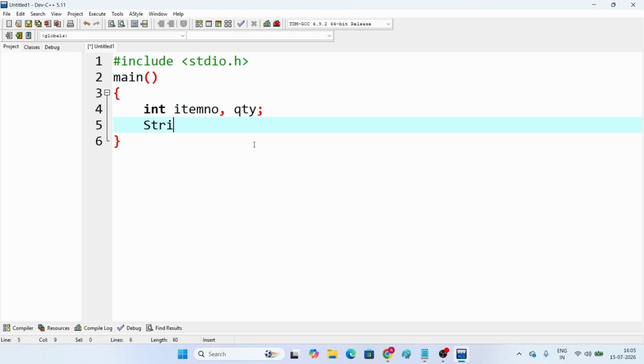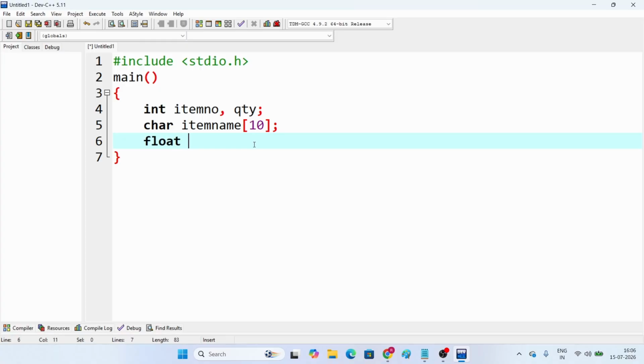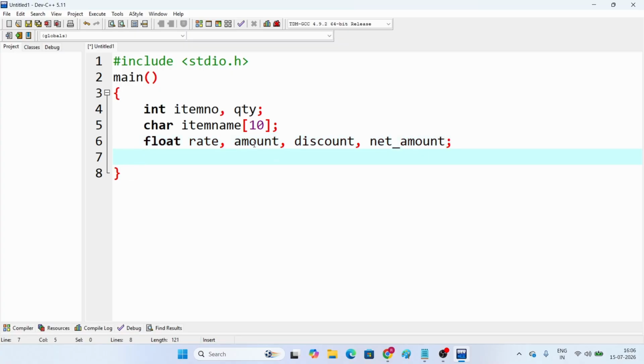Next we take string item name of size. So string is not accepted here, so we have to say char item name. I'm going with the size as 10. Then float, we go with rate, amount, discount and net amount. Now these are the variables.